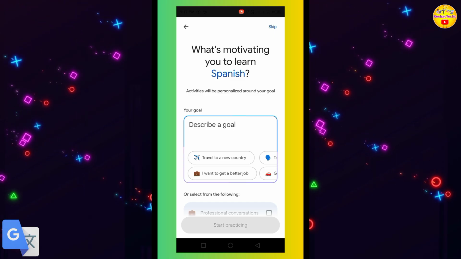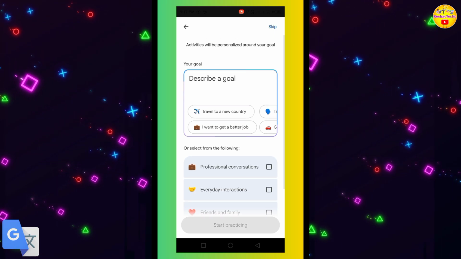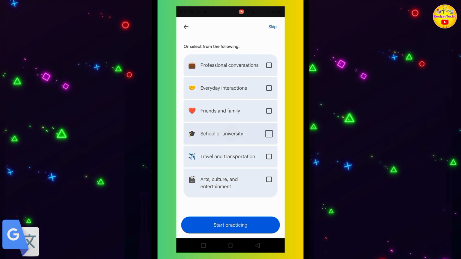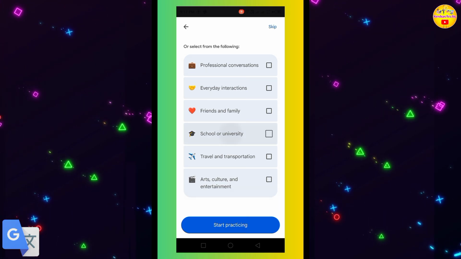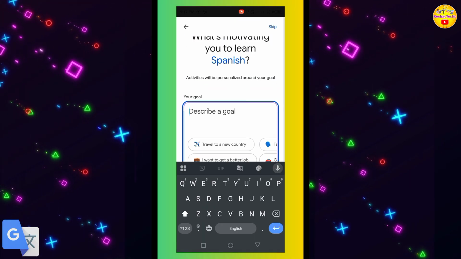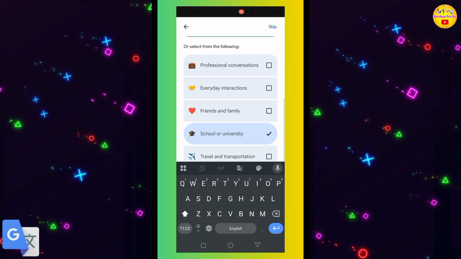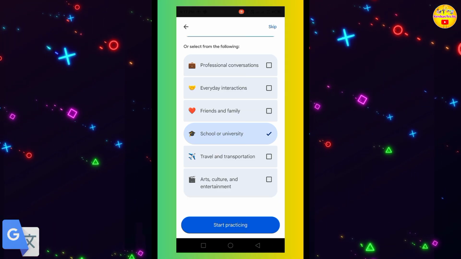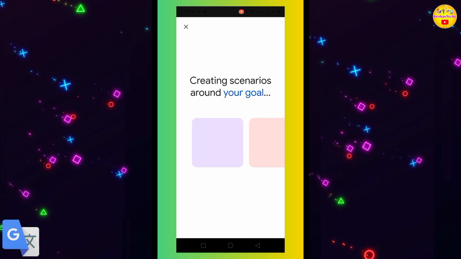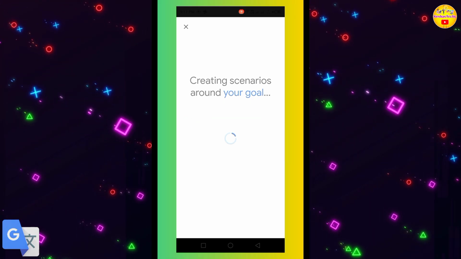You can type your goal in this description box or you can select from any of the following. I am clicking on school or university. Now I will click on start practicing. Wait for some seconds. The interface will be ready.